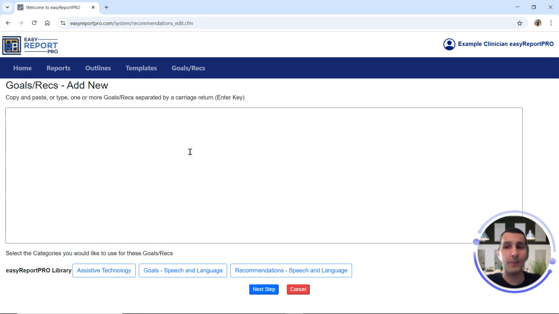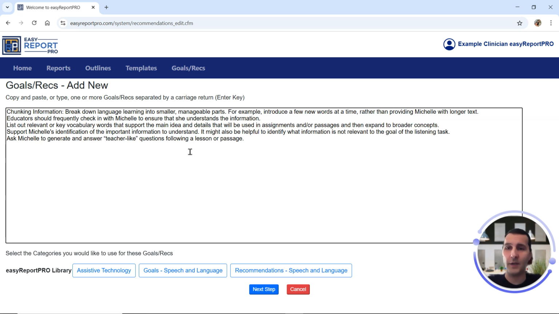Now you can either start typing in here, or more likely you have goals and recommendations in a Word or Google Docs, something of that nature, you can copy and paste. And so we've got some in here. We're going to go ahead and paste those in. And basically anything that's separated by a return character on its own line is going to automatically be considered an individual goal or recommendation.